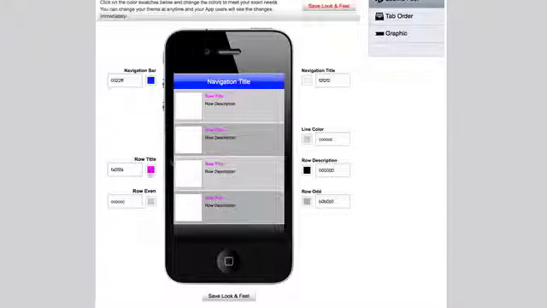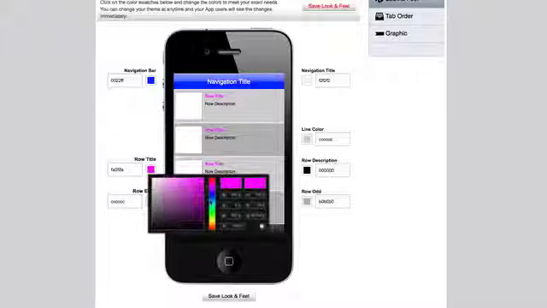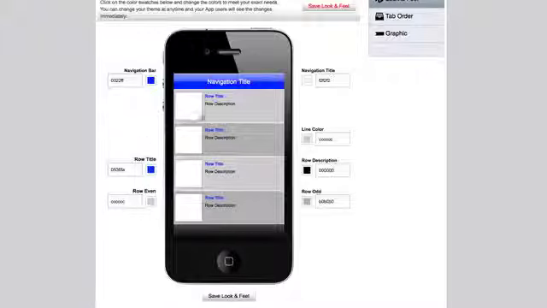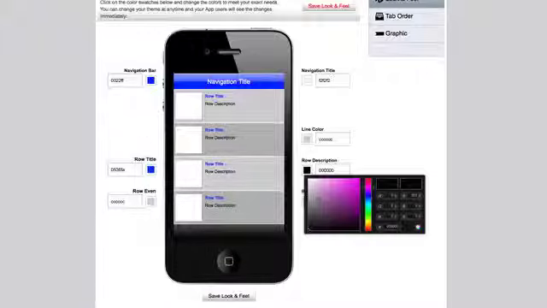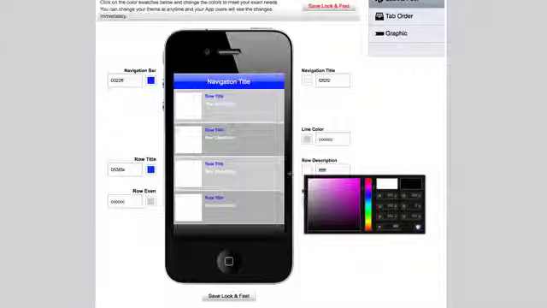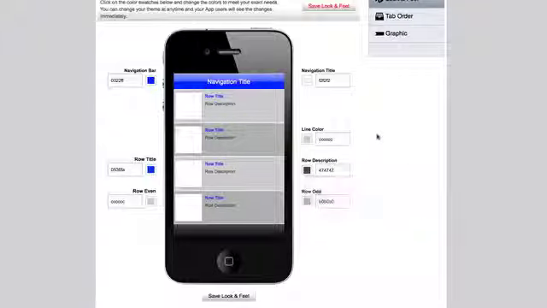And next is row title. We're going to just choose a blue here. And this is the heading of your news stories in the module. And as you can see, row description. When I try a white, it's just a little too subtle. So we're just going to go for a slightly off black. So that just jumps out at you a bit.